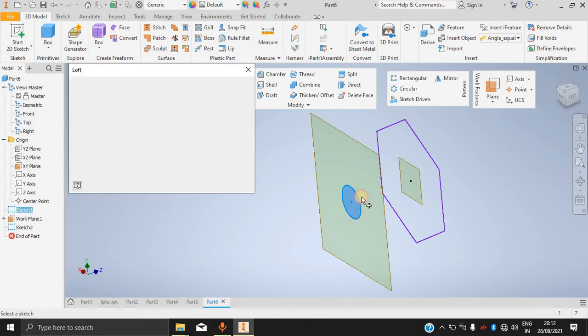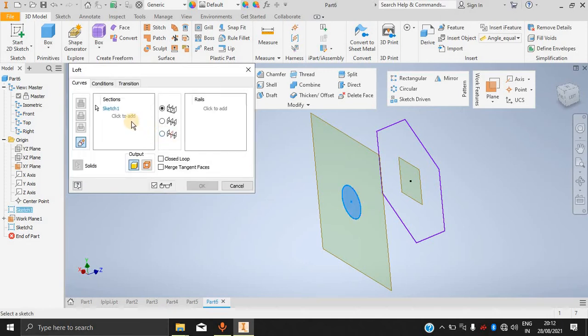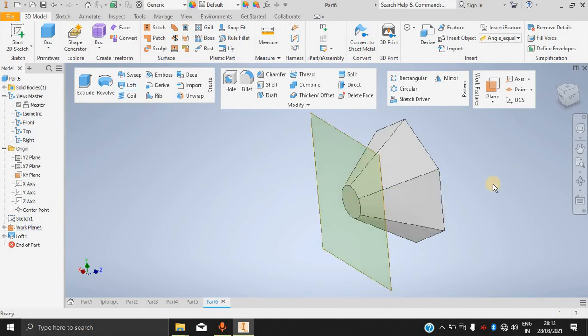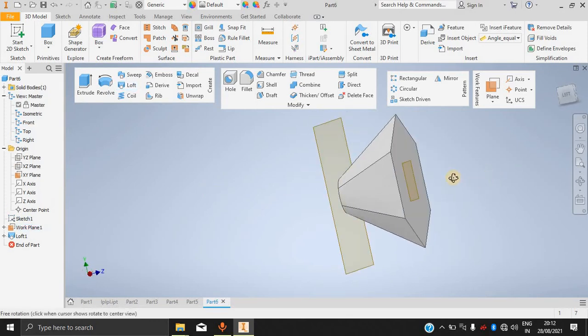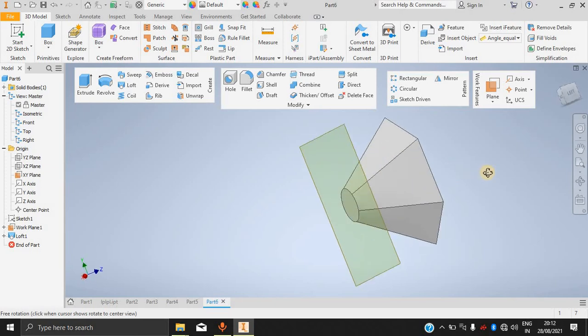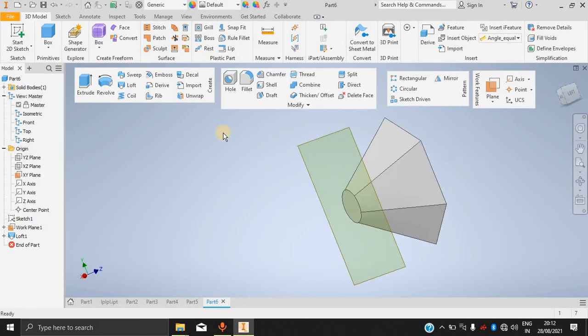Okay, sections to add, this is the section. This is the section, and I click on OK, and you can see that I've created a loft. So this is basically the loft command.